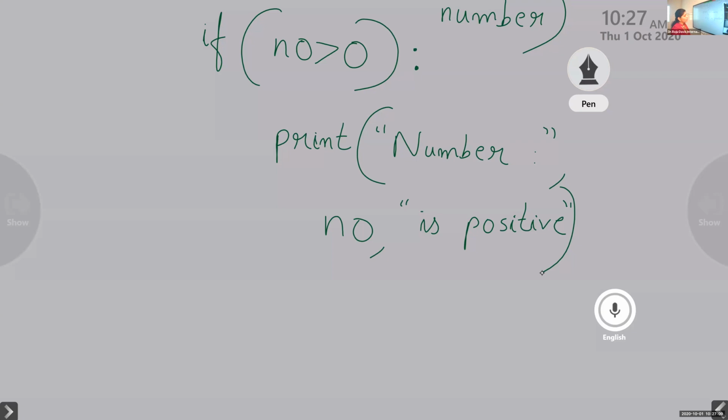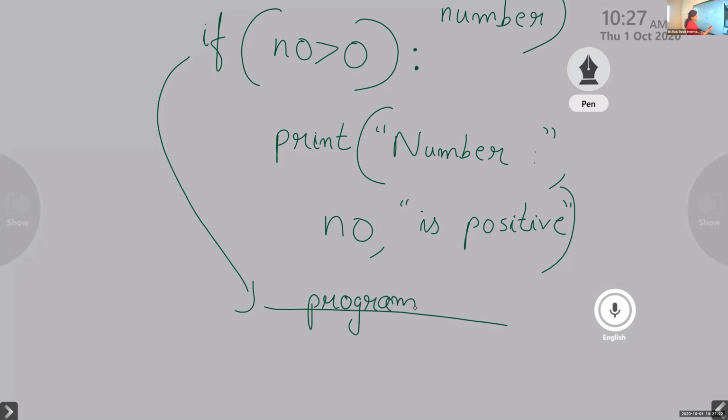The control flow of execution will jump to this place. Nothing is there. So the program will end. Execution will end.